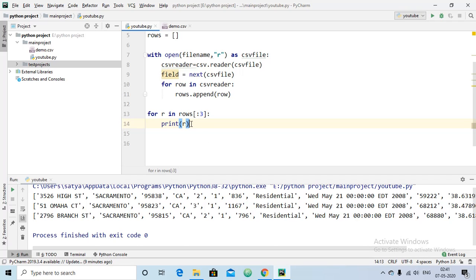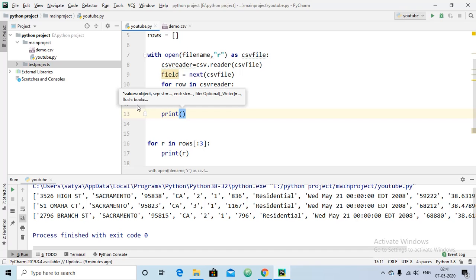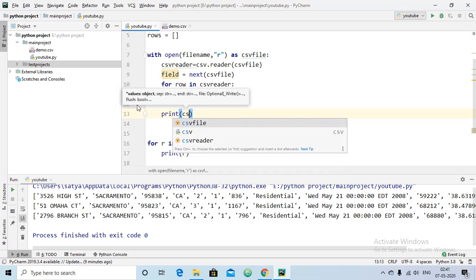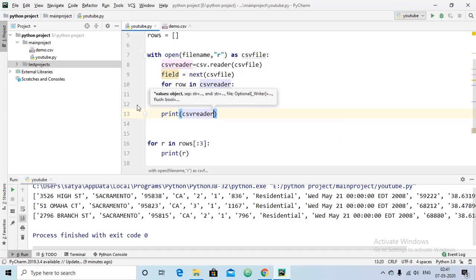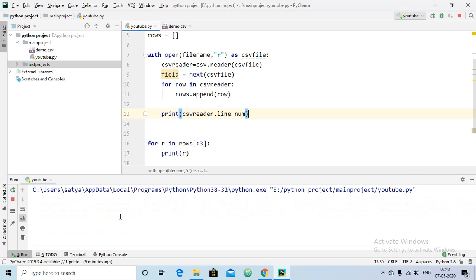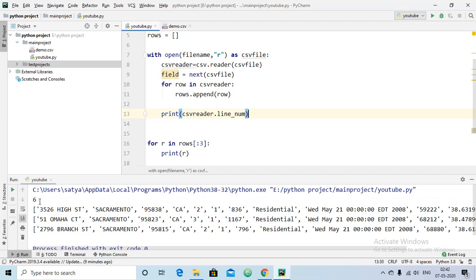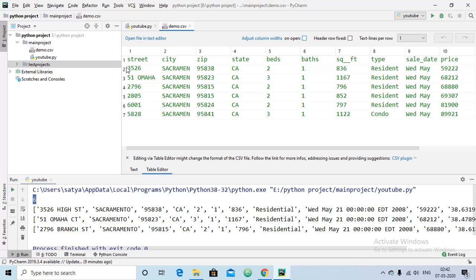Now if you want to know how many records there are, there is one more thing we can do here, which is print. For how many records, we have to use CSV reader dot line underscore num or something like that. I think, yeah, it's 6. Means we have 6 records out there. You can see here it's 6.